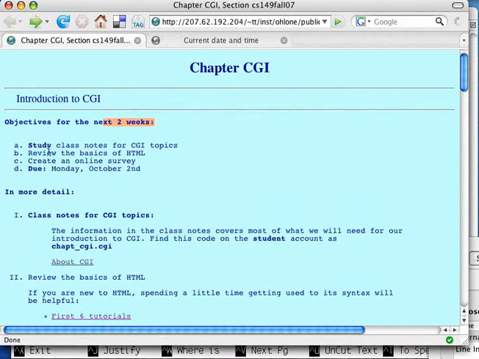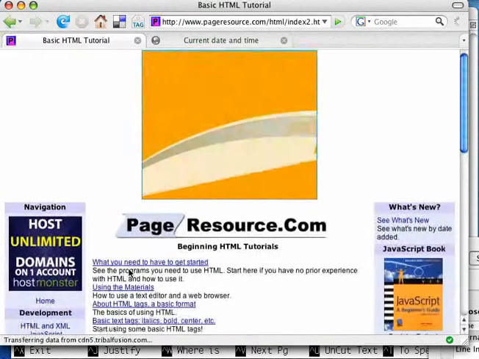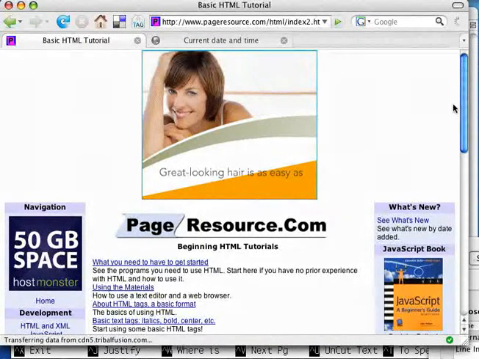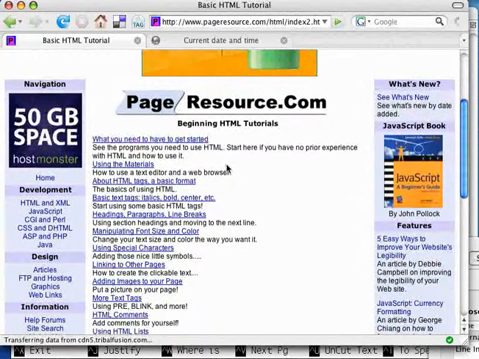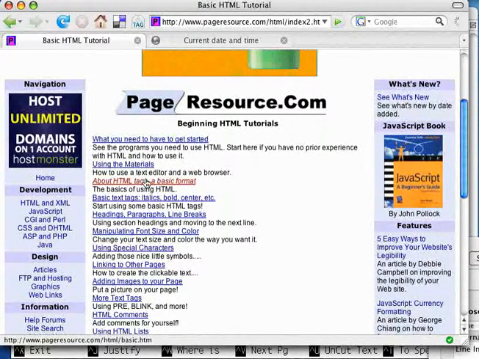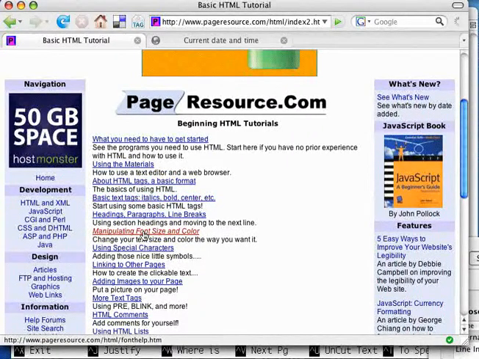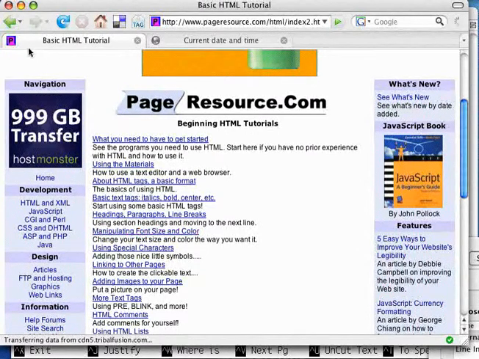Before you begin, you should review HTML. There are 6 tutorials here that are highly recommended if you don't know anything about HTML. 1, 2, 3, 4, 5, 6. Very simple. They will take no more than 5-10 minutes each. Go ahead and get yourself familiarized with HTML.